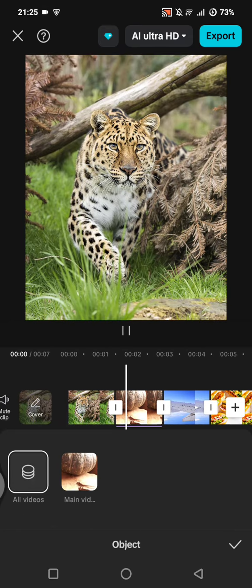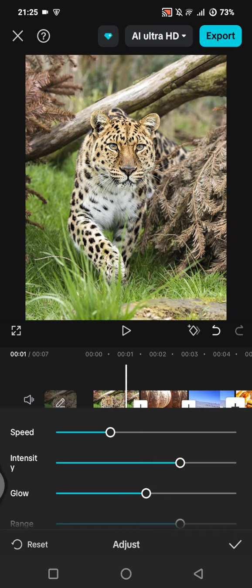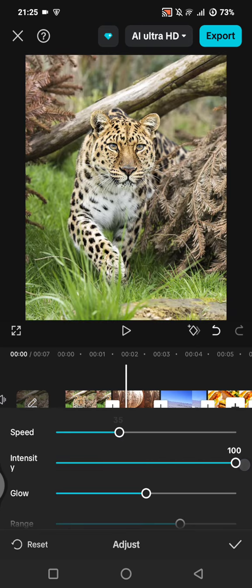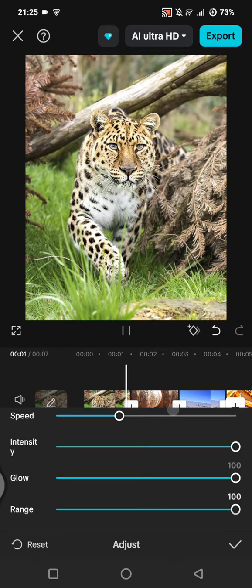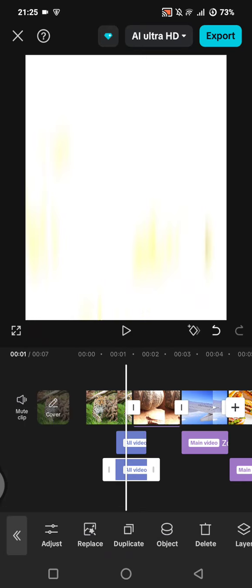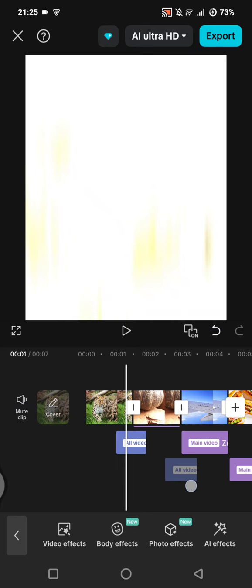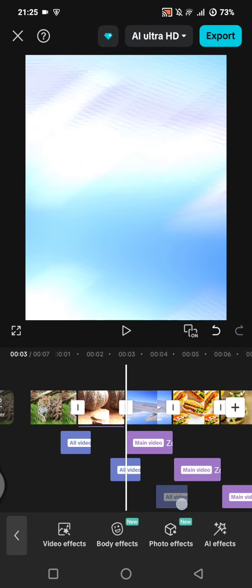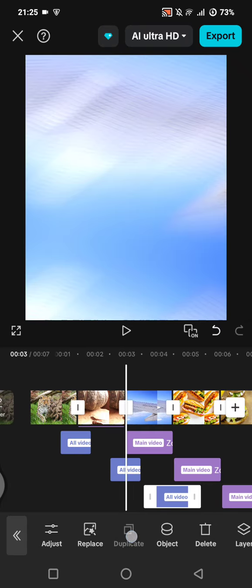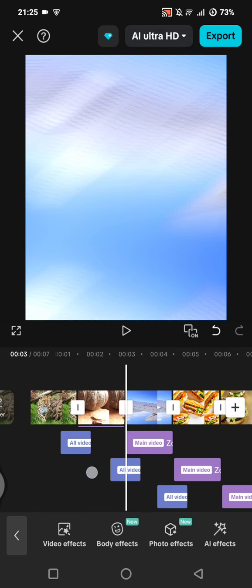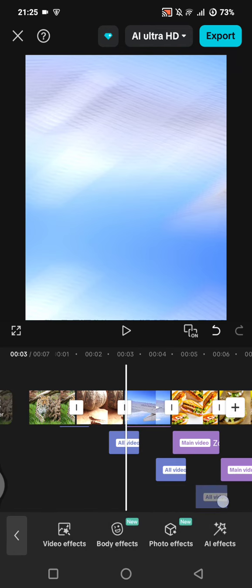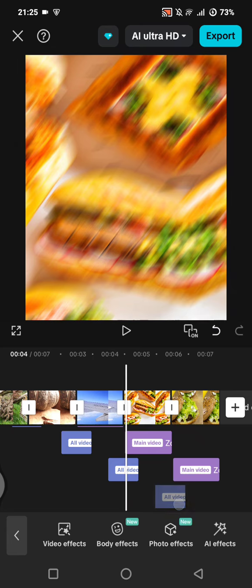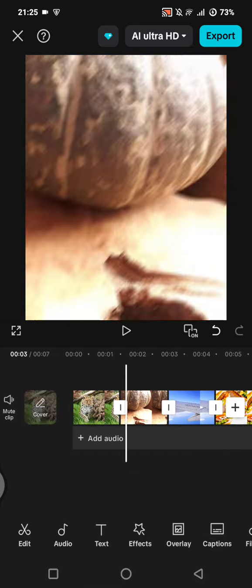Click on objects and choose all videos. Now click on adjust and adjust the speed to around 35 and set the rest to 100. Click on a check icon. Now you can just duplicate the effects again and put it in between the clips just like this. Okay, after that you are done. If you have more footage, you can just repeat the steps.